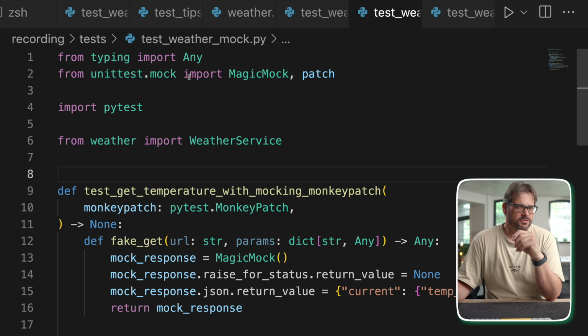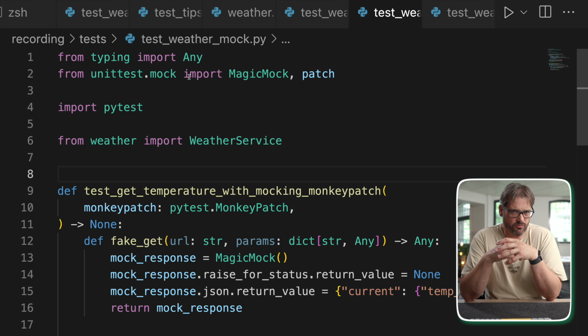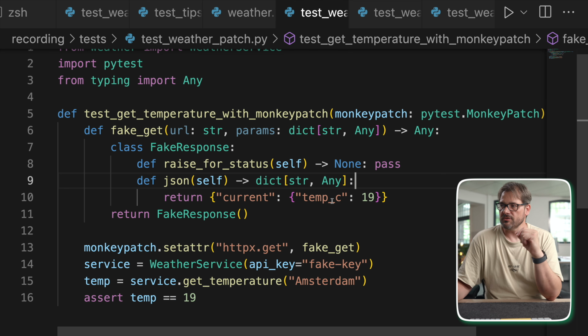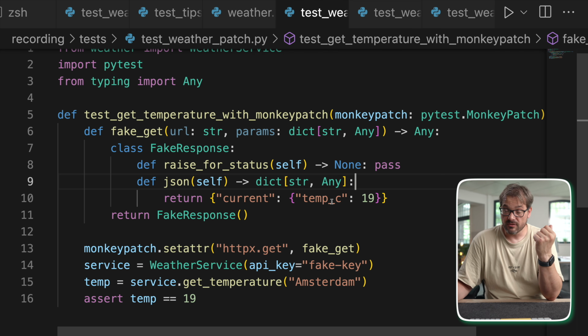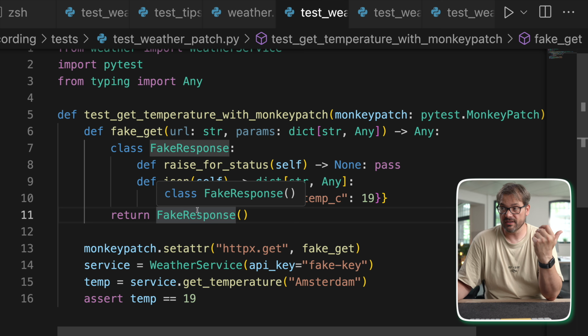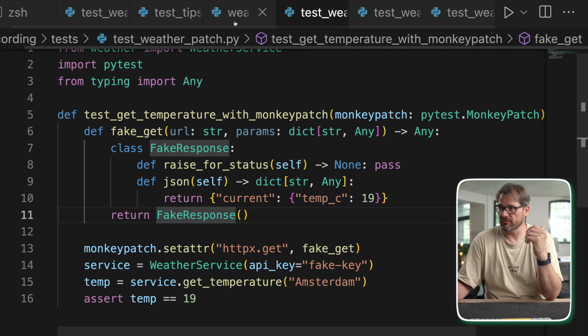Now, the next thing I want to show you is a slightly different way of writing the test. So here, I also wrote the same test. Well, it actually checks for a different temperature, but it doesn't really matter. But it's using slightly different features. So as you remember in the original test with the monkey patch, we had to create a fake response class with methods and then return an instance of that class, which was kind of annoying.